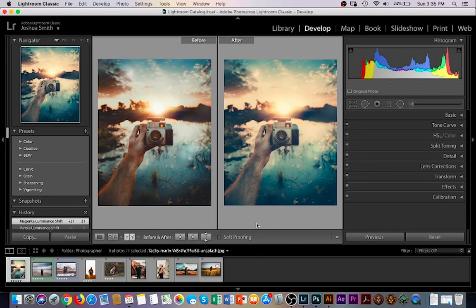Now this is the most basic stuff that you can do in Lightroom. There's so much more that you can do. We will try to add those tutorials in to just enhance your photography in general.